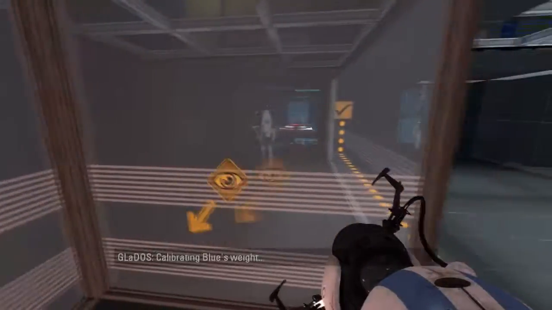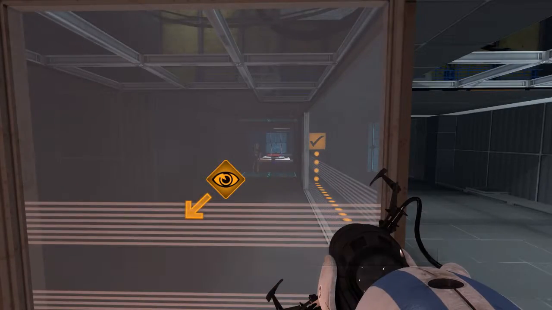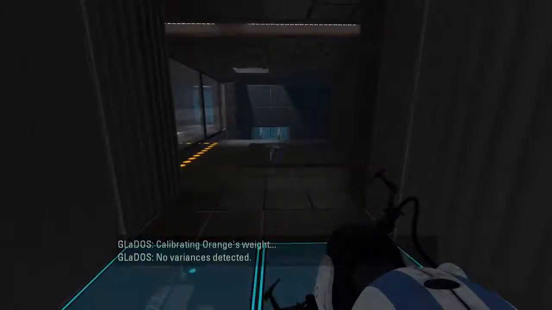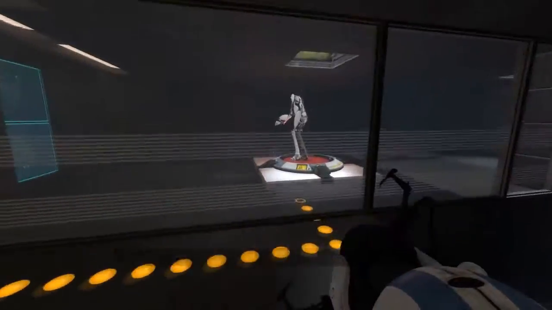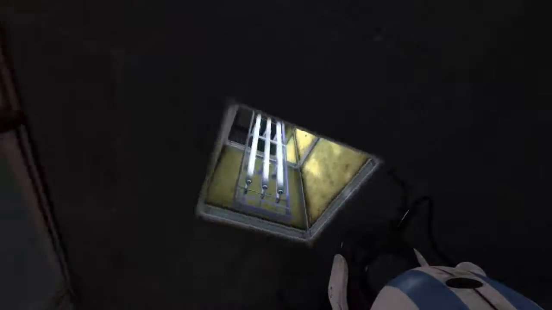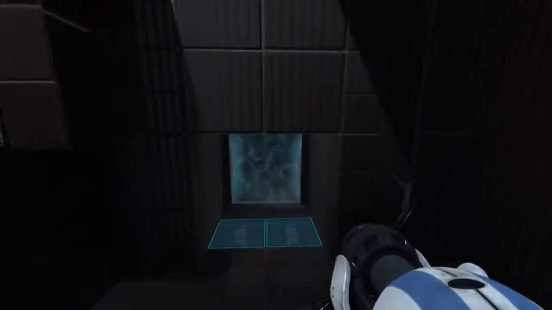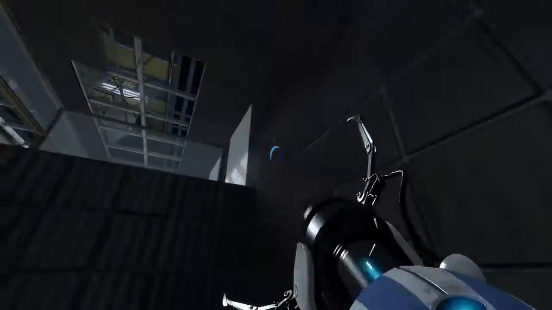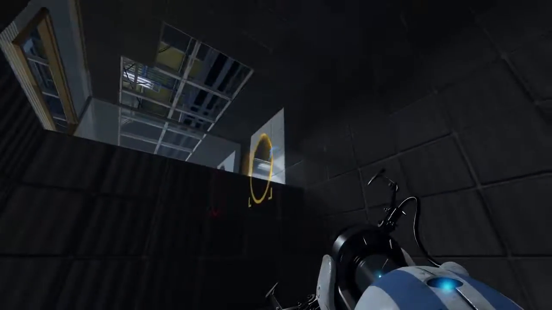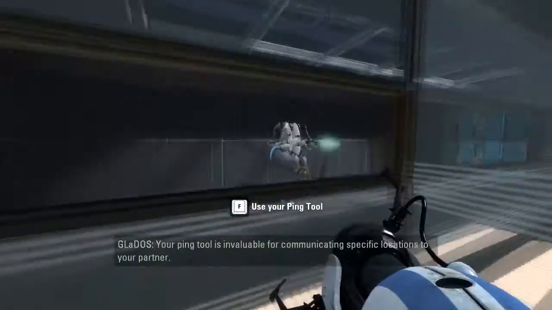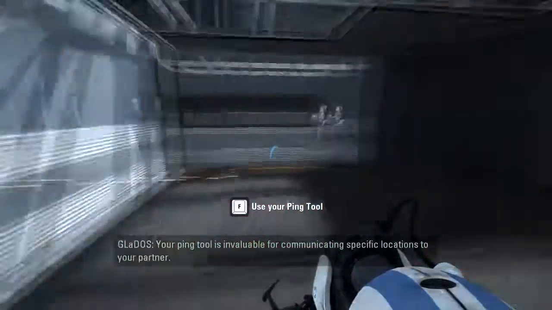Button! Calibrating Blue's weight. Calibrating Orange's weight. No variances detected. Ooh, there's a hole above you. Hole above both of us. No! No portable surfaces. Oh well. Your ping tool is invaluable for communicating specific locations to your partner.